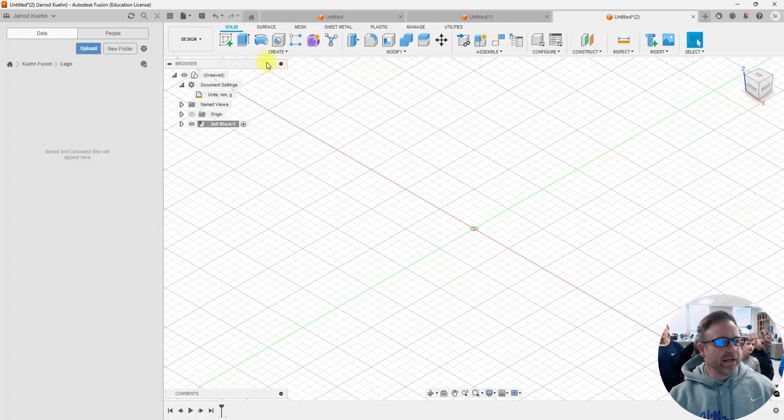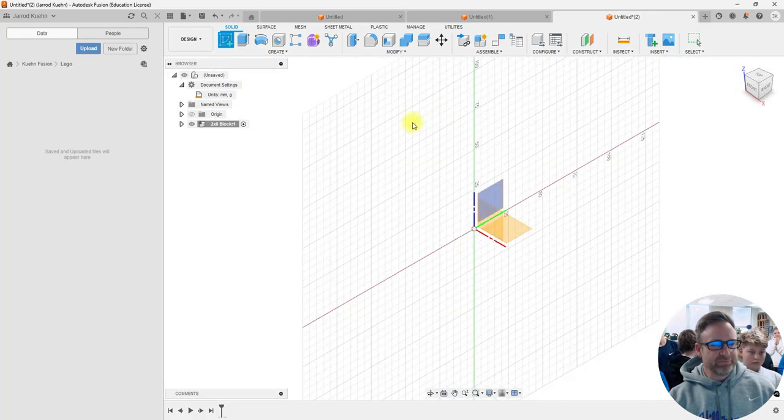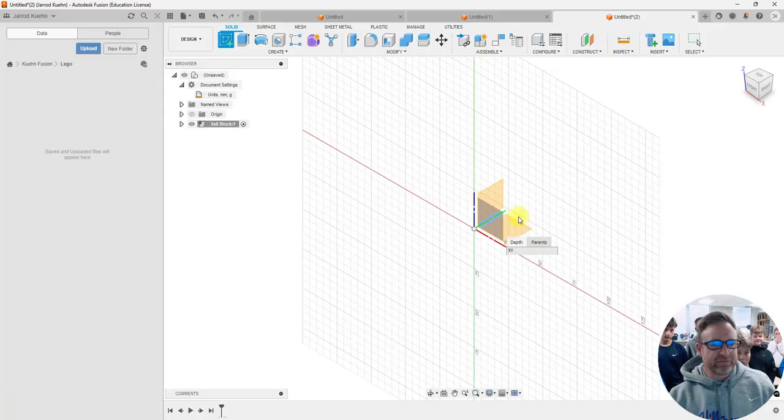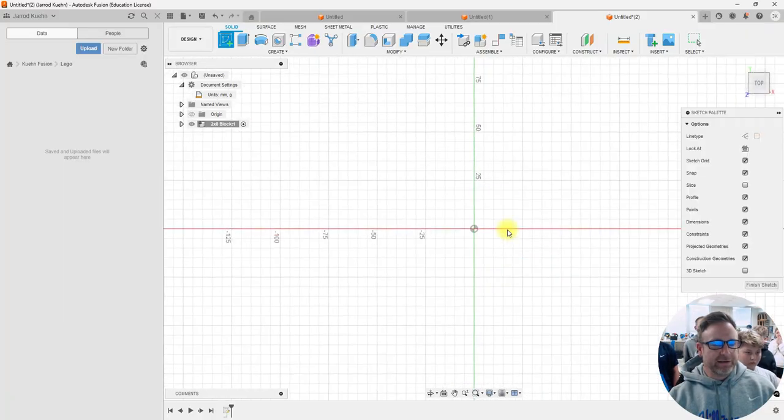And then from here, I am going to go create sketch. And these are my different drawing planes. I actually want to draw from the top down, so I'm going to pick this particular one. Pay attention to our X and our Y and our Z's. I'm just going to select this guy right here. And I did select it.